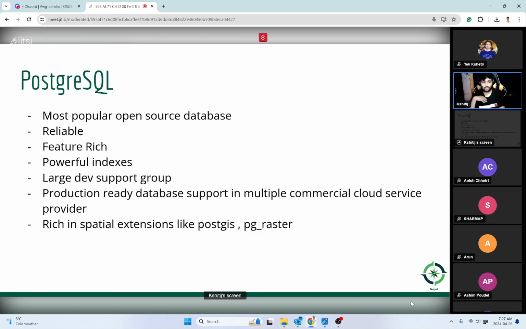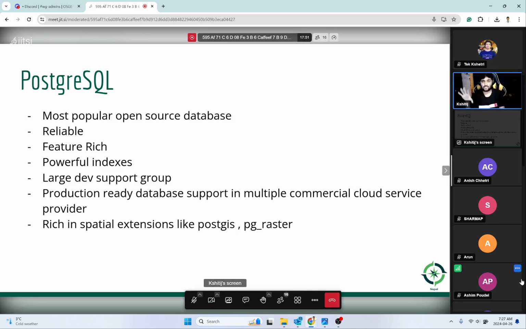That's why databases are used, and there are a lot of databases out in the market. PostgreSQL is what we are interested in because Postgres has a really cool special extension called PostGIS. I know most of you are familiar with that. It has lots of special functions.